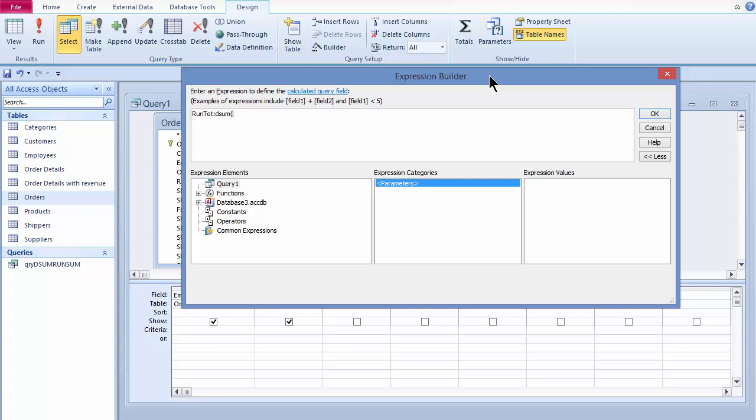The DSUM requires three parameters. It requires, in this case, the field name followed by the table that the field name comes from. And then I'm going to write an expression that's going to decide what records from the freight field are actually going to be summed up. And it'll extract those records and then sum them all up and give me a value for that.